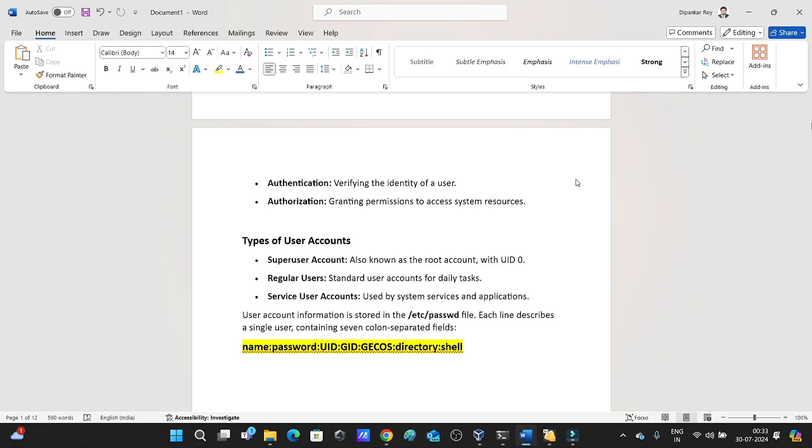The regular user account is a standard user account for daily tasks. And the service user account is used by the system services and applications. You cannot log in with that user. User account information is stored in the /etc/passwd file. Each line describes a single user containing 7 separated fields.